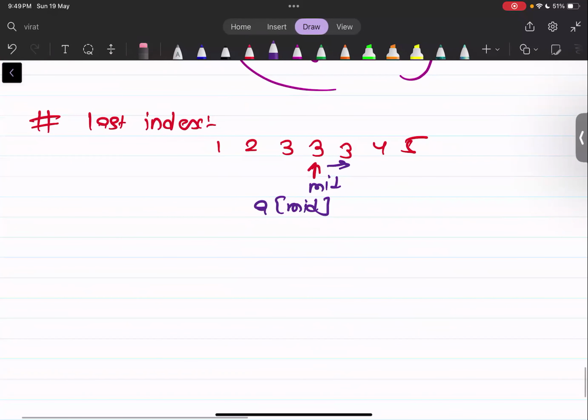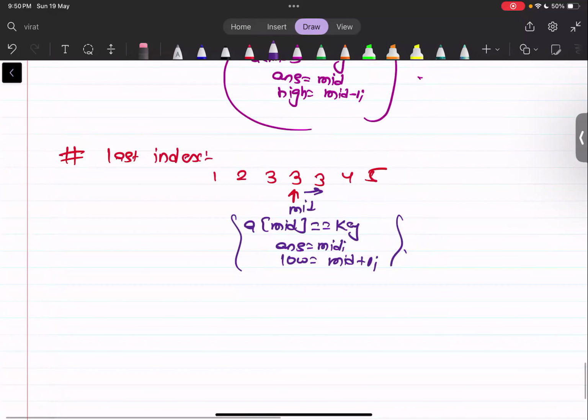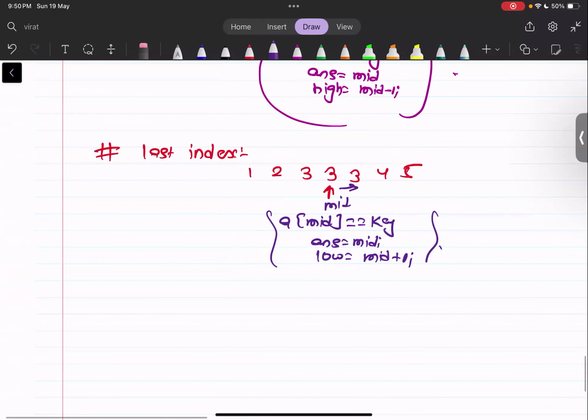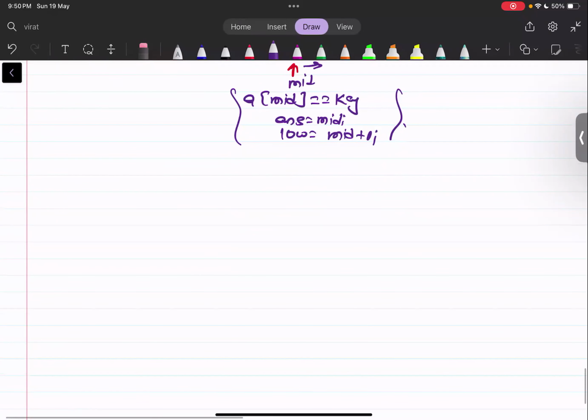Right side, very good. So can this mid be my answer? Yes, it may be my answer. So I will store A of mid and I will go on the right side. So this is the condition to find the last index. Now there was a conflict we got earlier: can we apply binary search on an unsorted array? Now let's come to the first question where you will apply binary search on an unsorted array. Not sorted, yes it's unsorted, but it's ordered.